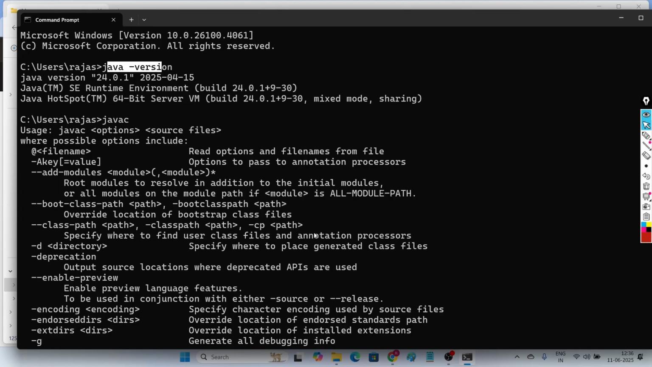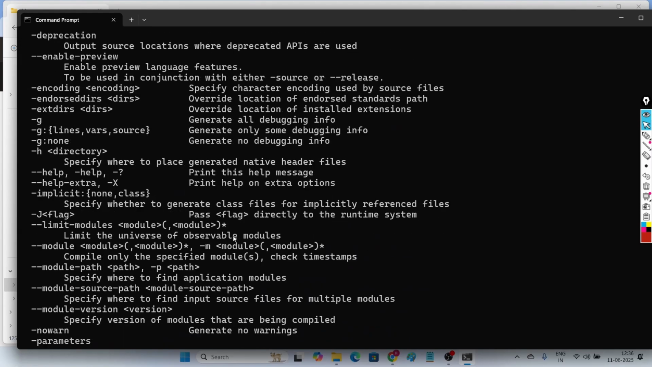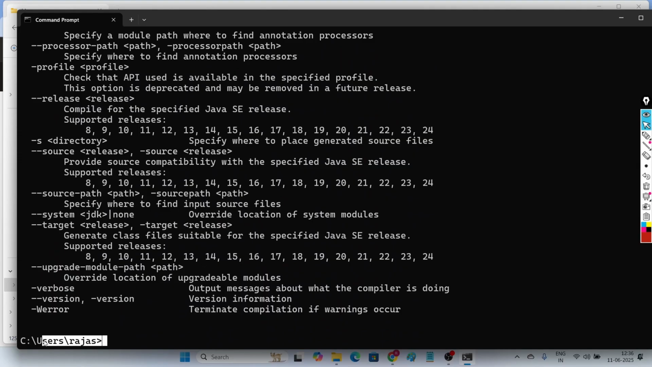So in this video, we have just seen how to download and install Java on the Windows operating system. In the next video, we will be seeing how to develop a Java application at the command prompt: how to compile our source code and how to run our Java program. That we will be seeing in the next video.